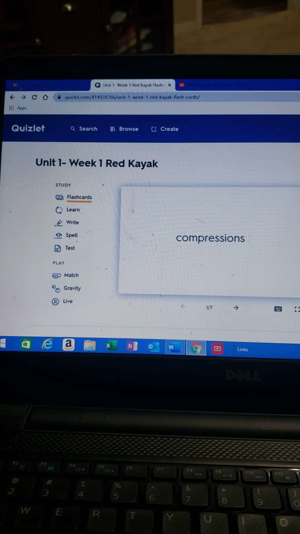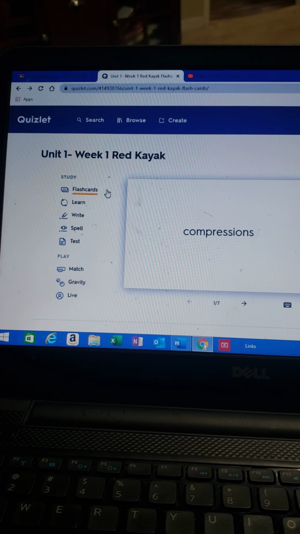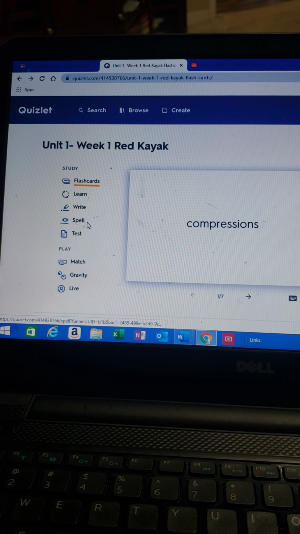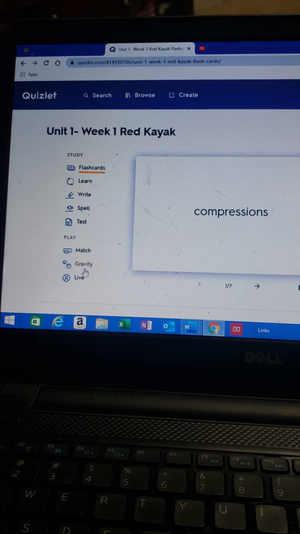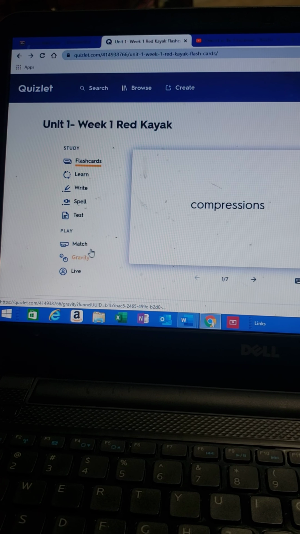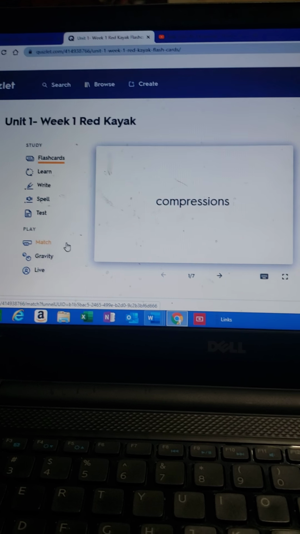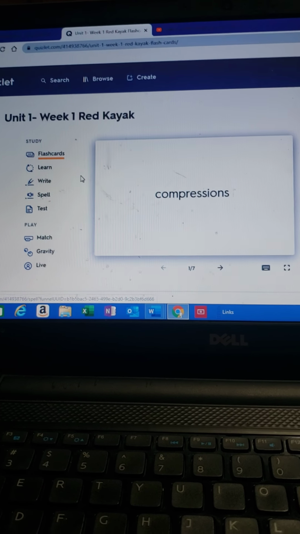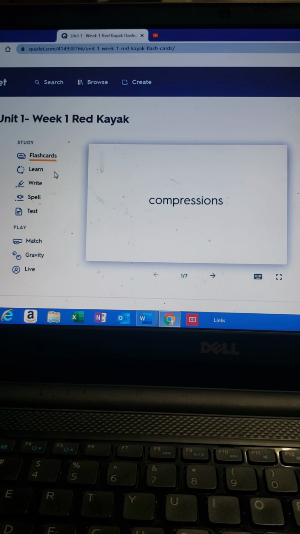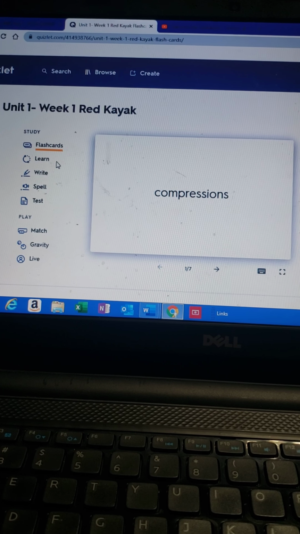So when you get to a set that you like, you have flashcards, learn, write, spell, test, match, gravity, live. And those are our games that you can play in order for the students to get more engaged into the flashcards. But if they just want to learn, they can do this in your classroom. They can do this on their own time.